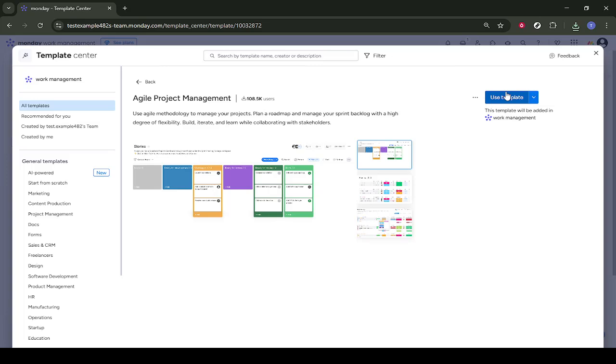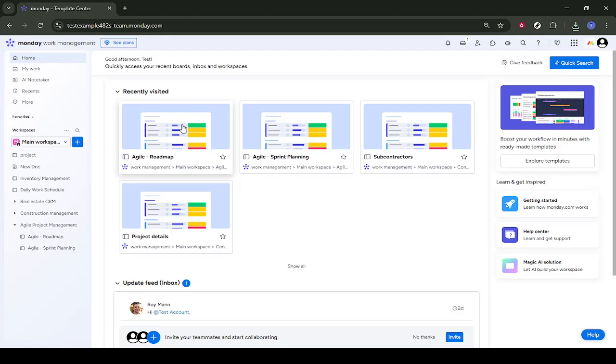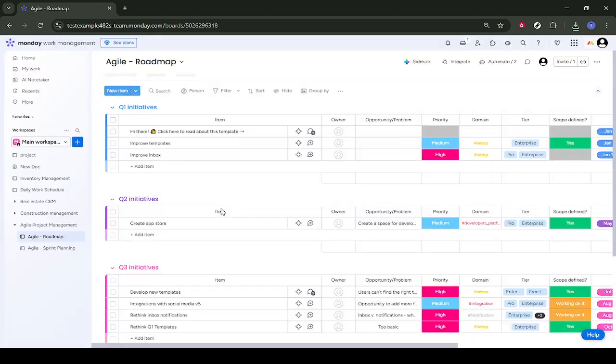Once your new board is created, you'll see different items and groups like Improve Templates, Improve Inbox, Create App Store, and Develop New Templates. Click on each of these items to open them. This is a good way to review how work is structured in this template and to start tailoring it to your own projects.